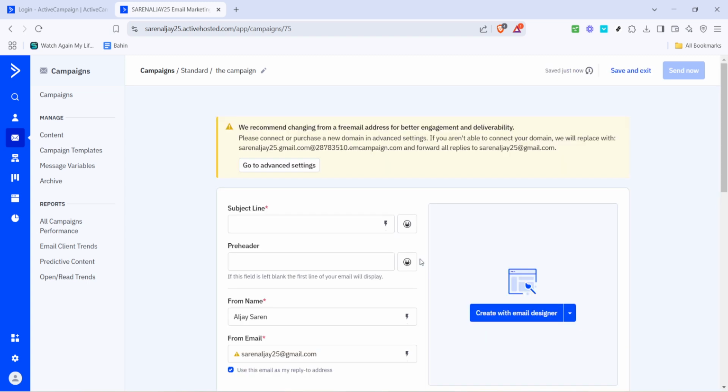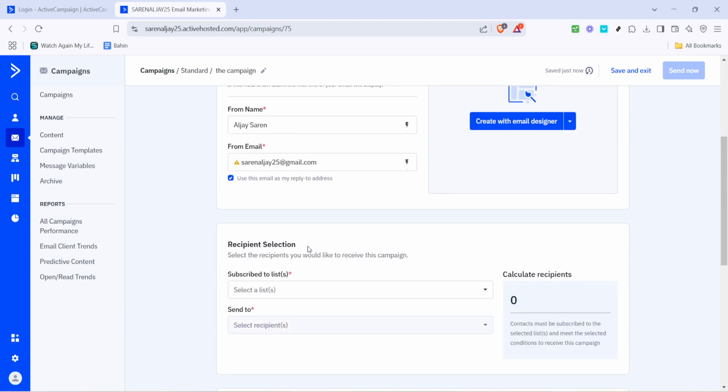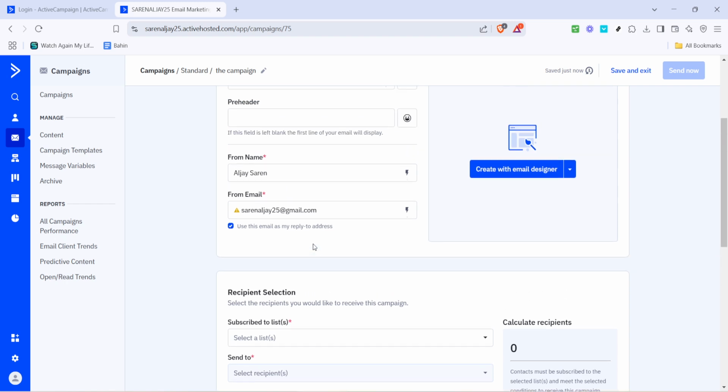Next up is crafting an engaging subject line. This might seem like a small detail, but the subject line is crucial to ensuring your emails get opened. Think of it as a preview or headline that entices recipients to see what's inside. Type in your subject line, keeping it concise yet intriguing.